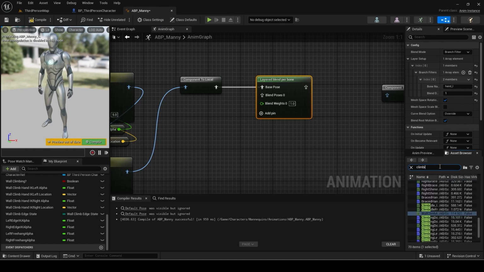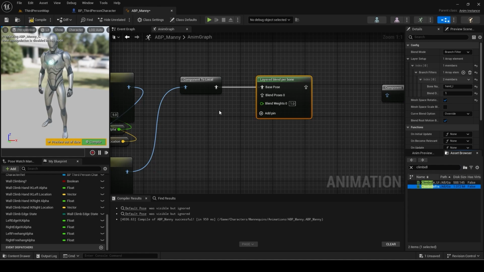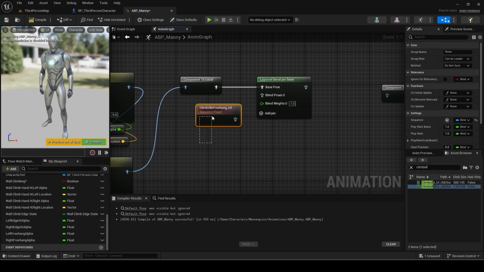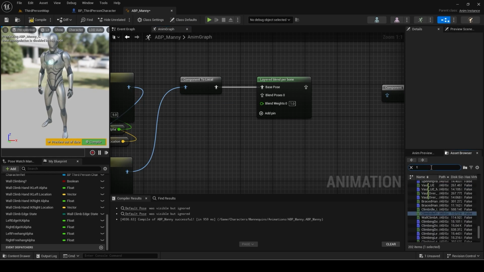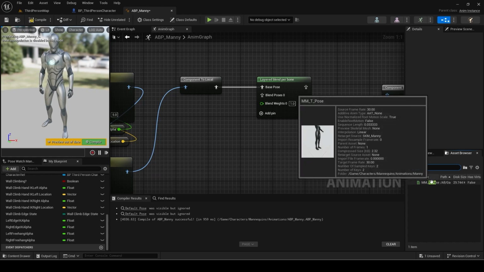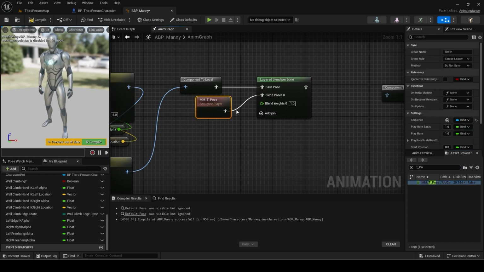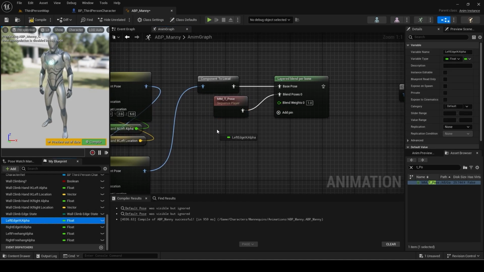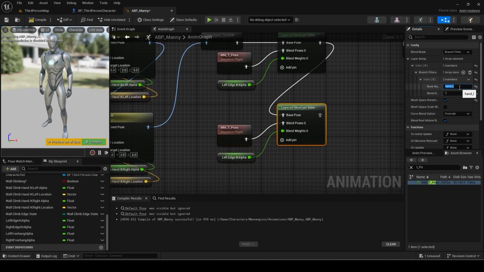For the blend poses 0, which is the animation to play on the bones below hand_L, get a T-pose animation. The third-person template comes with a T-pose, but if you are using a custom character you can just use any pose where the hand is flat. The blend weight is left edge IK alpha. Duplicate it for the right hand and replace the values and variables.